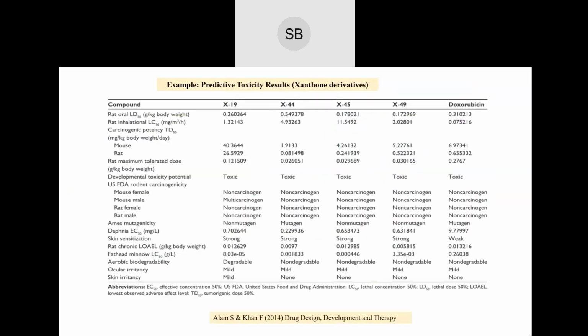In this example, once we do the ADME analysis, the last part is the toxicity result. We normally compare the data with a control drug molecule. See, in the last column, doxorubicin is a known anti-cancer drug. We compare the different biological properties related to toxicity with the other molecules, X19, X44, X45, and X49. These are xanthone derivatives which are considered very active in the lab for anti-cancer activity. We compare the toxicity data, especially mutagenicity, skin irritation and reproductive toxicity. You can also do the same thing here.